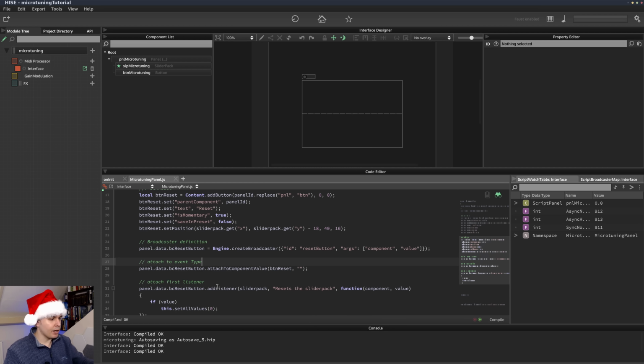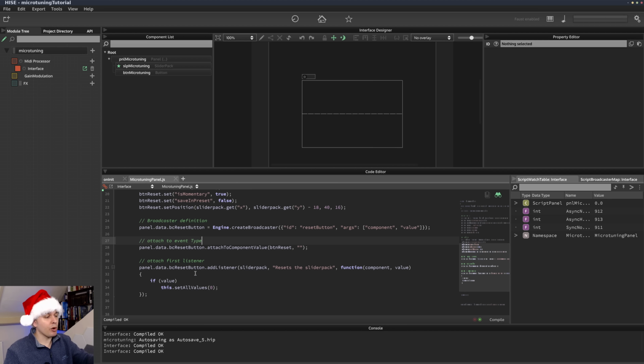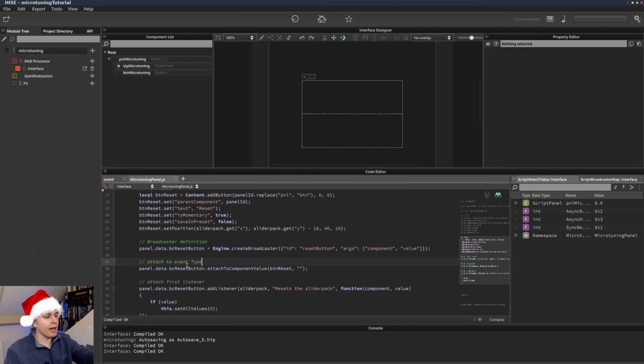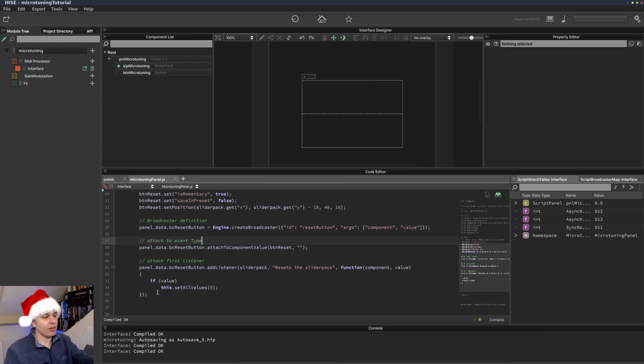But generally, in something like this, it's really straightforward because it's all connected. The component that's being affected by the broadcaster is next to the broadcaster. But sometimes you'll have them in totally separate namespaces in different script files, and it can be a bit confusing to figure out what's going on.